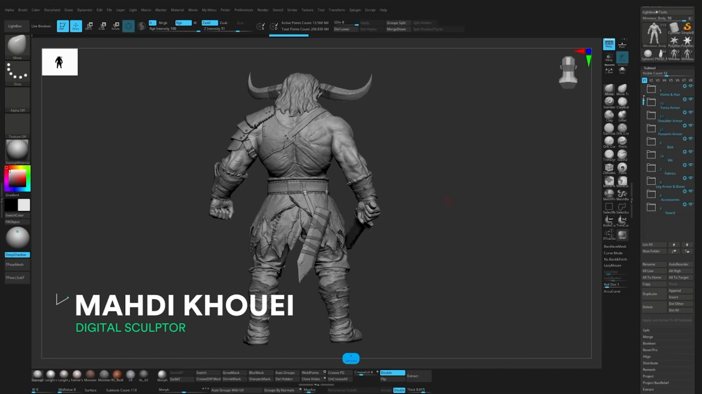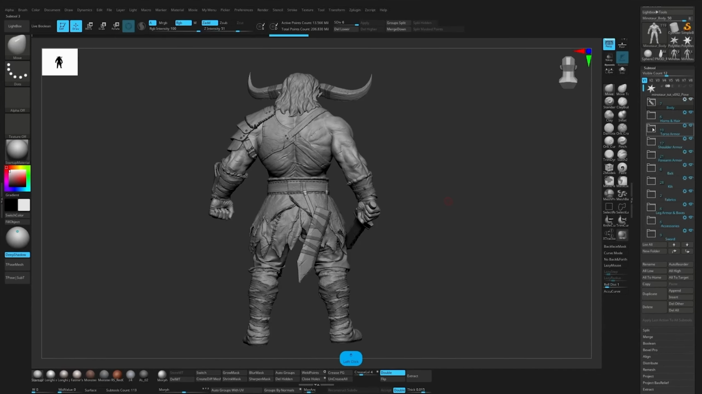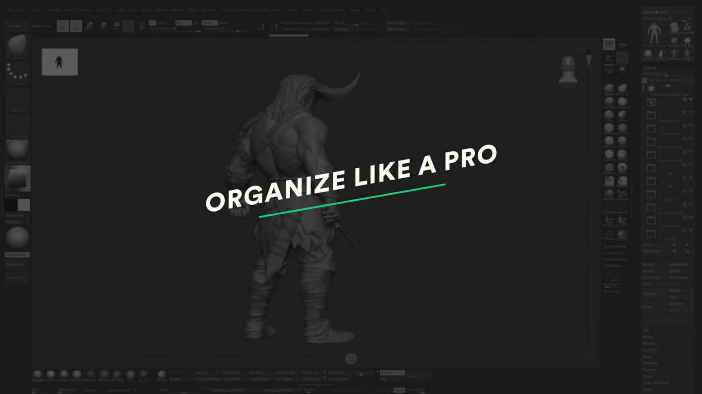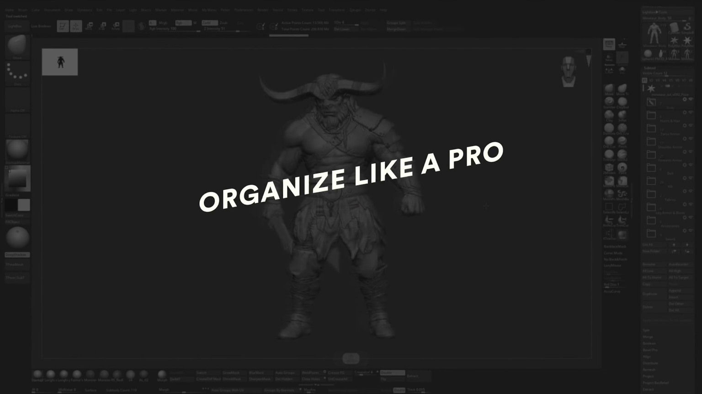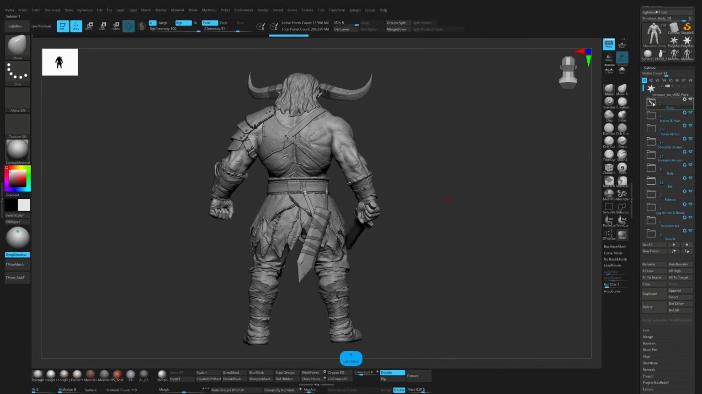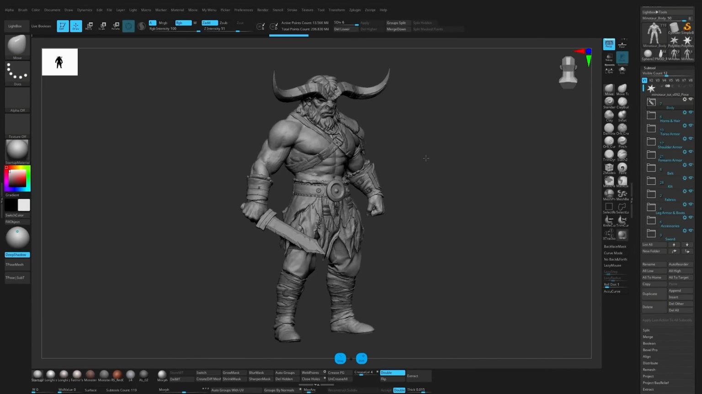In this video, I want to show you how I usually organize my subtools when I'm working on big projects. It's nothing fancy, but trust me, if your scene is clean, your mind stays clean too. I've seen a lot of artists who have like 100 subtools with names like PM3D_25 or extract 11, 12, and then they spend half the time scrolling around trying to find the stuff.